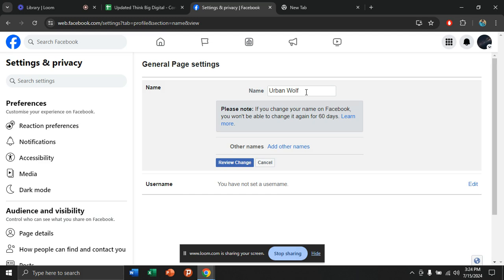I don't want to change the name of my Facebook page right now, so I'm just showing you that you can delete it and write a new name, like Fantastic 24, or any kind of name that you like. Just write it down and click on review change. It will automatically change the name of your Facebook page. As I don't want to change my page name, I'm not clicking on review change, but you can do that.